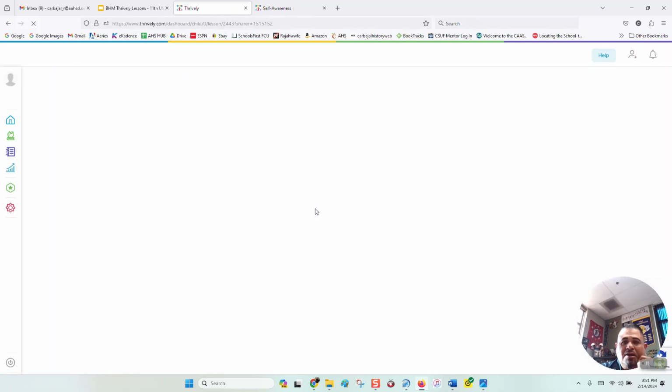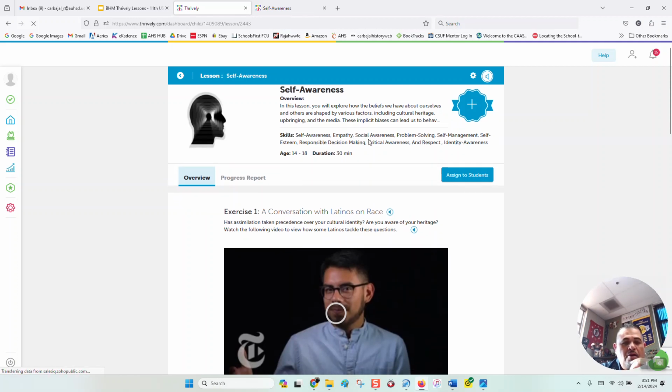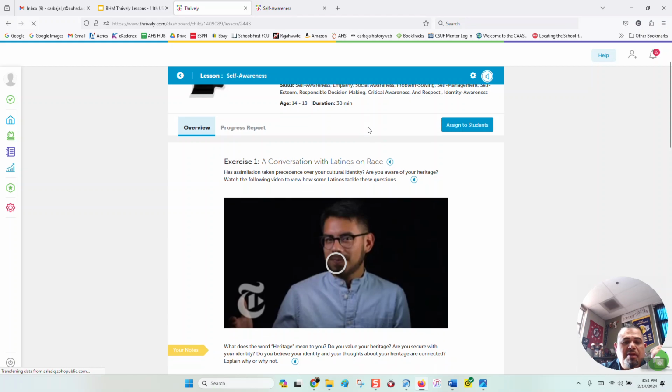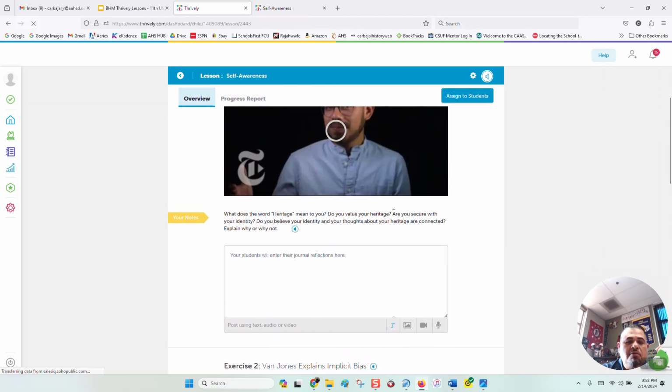When the lesson starts, you should be logged in on the computer, and you're going to read this part up top to them, because this is about self-awareness. Then you're going to read the overview, the skills they're going to get, the age. Just basically read this to them, and then say, all right, now we're going to have 3 videos. Scroll down: there's the first video, second video, third video, and each video is going to ask a question that you have to answer here.